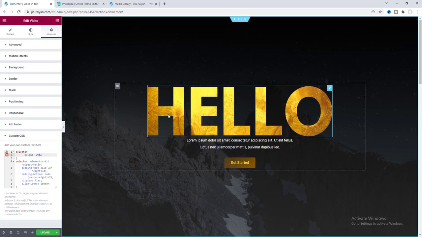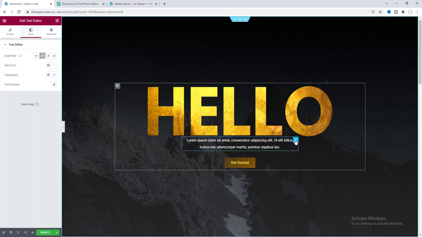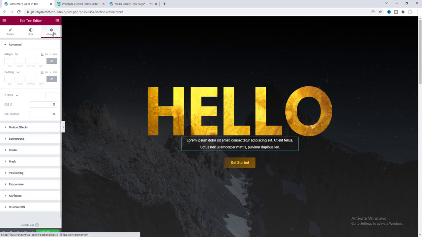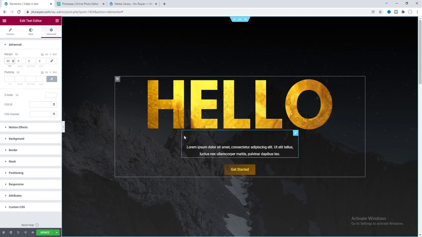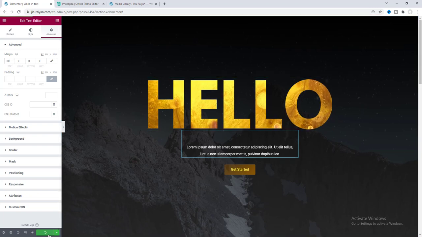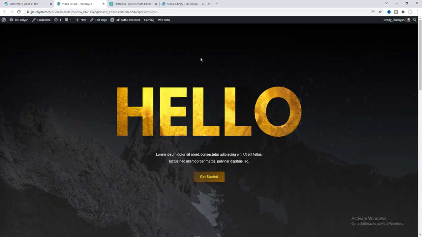Perfect. And lastly, we also need to add some space between this text. So go to this paragraph settings and go to advanced. So from here, let's make some top margin 60 pixel. So lastly, let's click on this update button to save our work. And if we look at this from our preview, that looks really very cool. So that's how you can create this amazing video mask effect in Elementor.